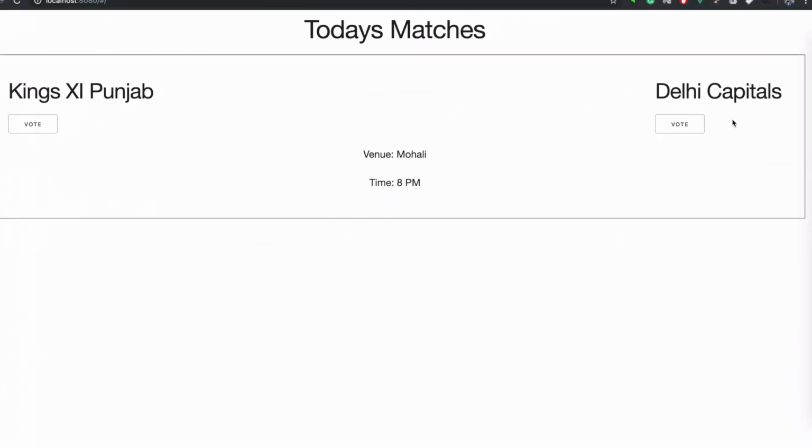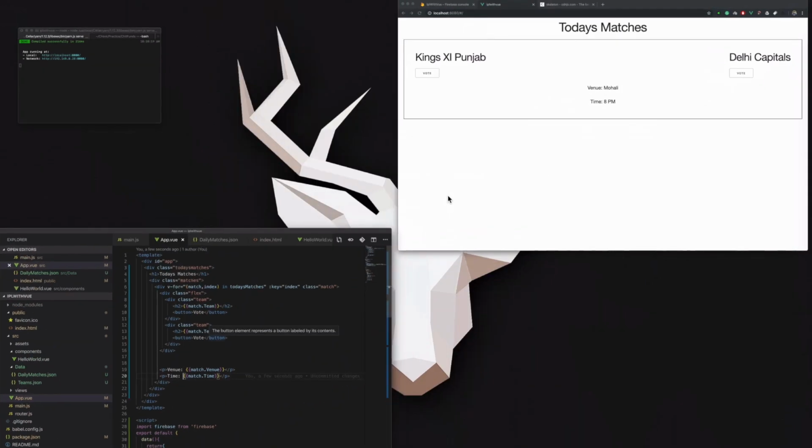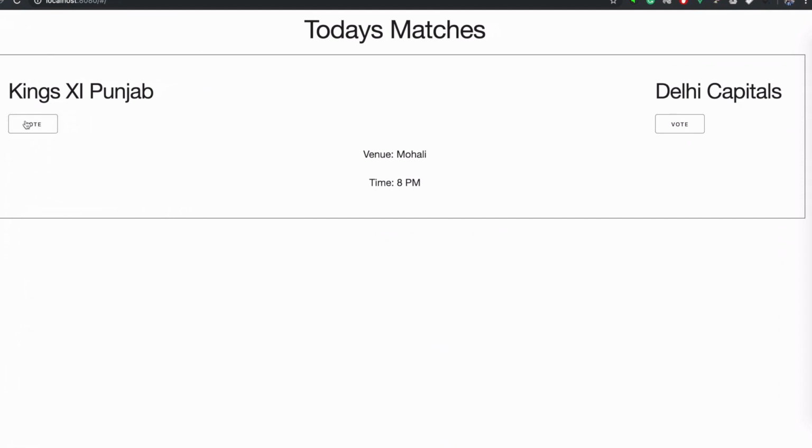I just don't want to spend so much time on styling this as of now. I've also added two buttons for voting. The user can click the button and vote for their favorite team. We'll look into how to save the data for each vote in the next lecture.